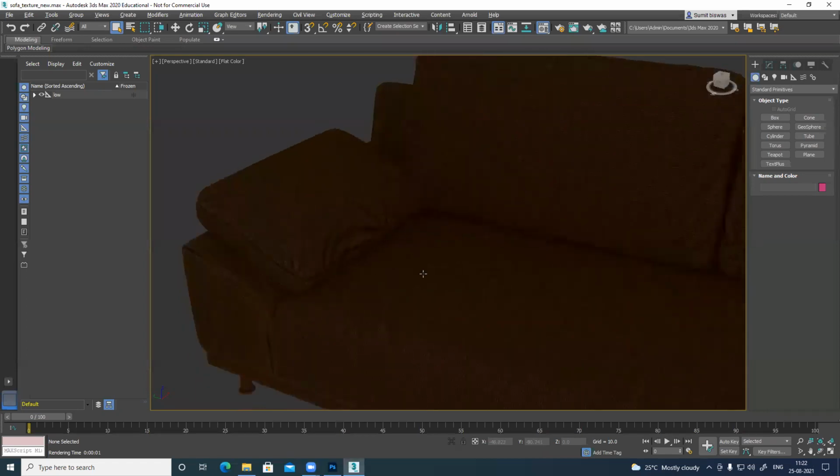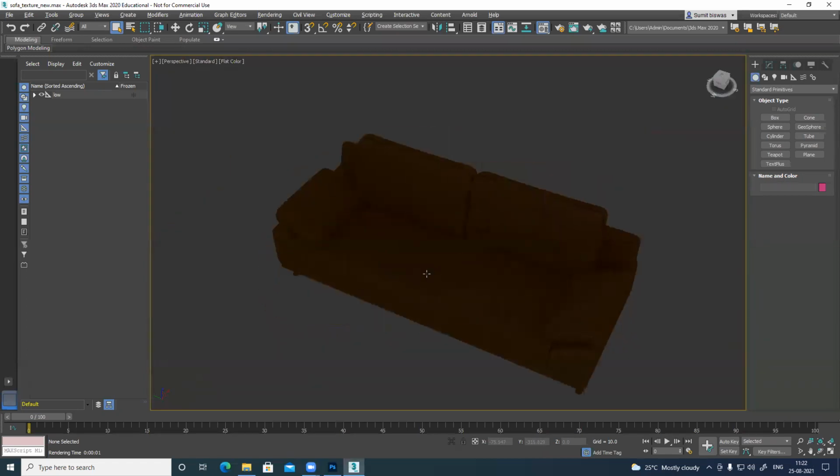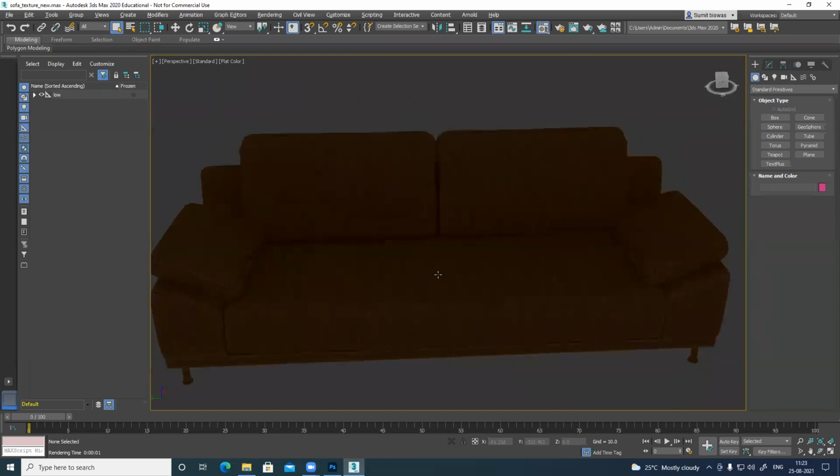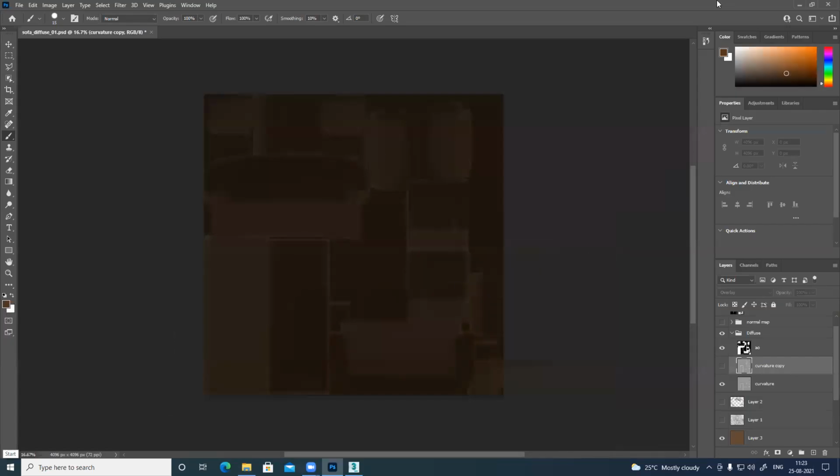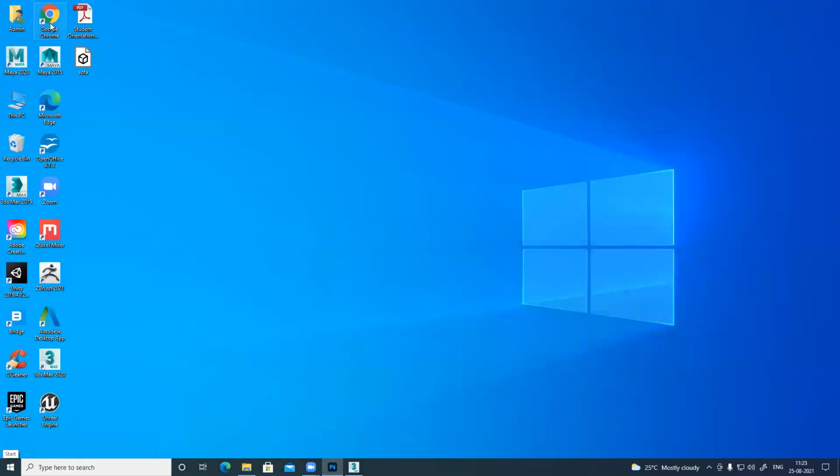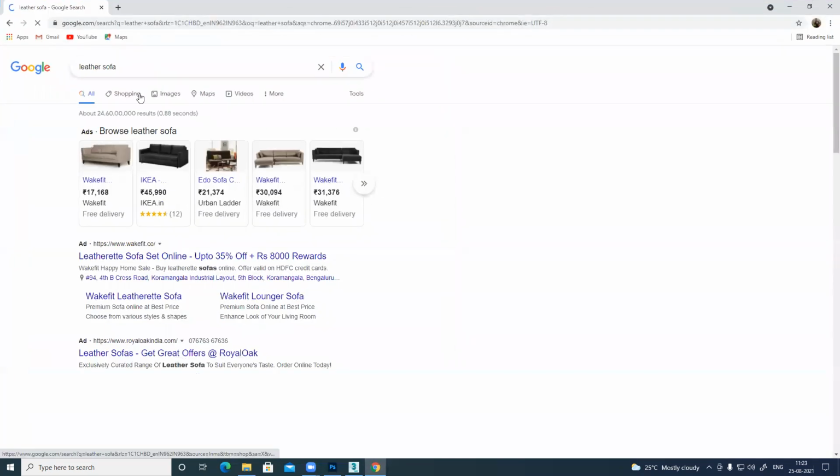You see, color changed. It was pretty. Now I feel it's way too dark, so I can control that. I just need to find a proper leather reference. What I'll do is search for a leather bag or something.